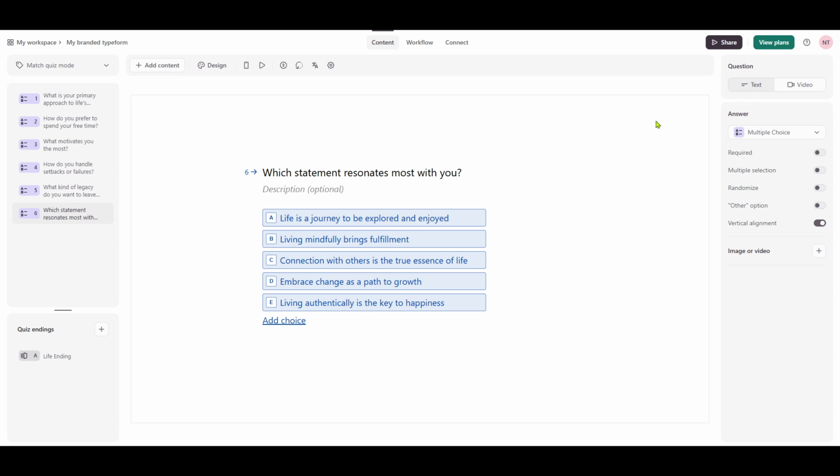And that's it. You've successfully created a quiz or assessment using Typeform. With these tools and tips, you can now gather valuable insights or engage with your audience in an interactive way.